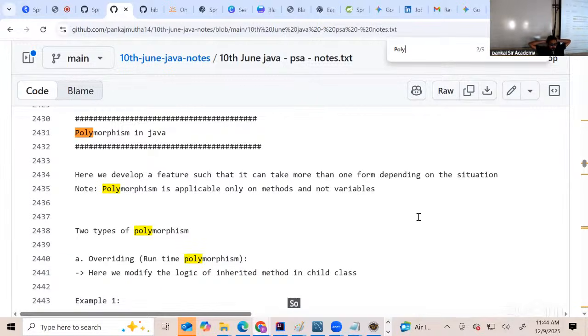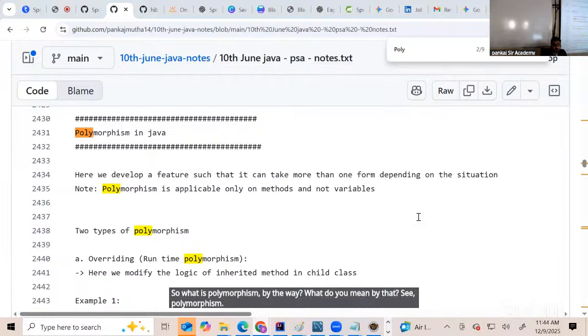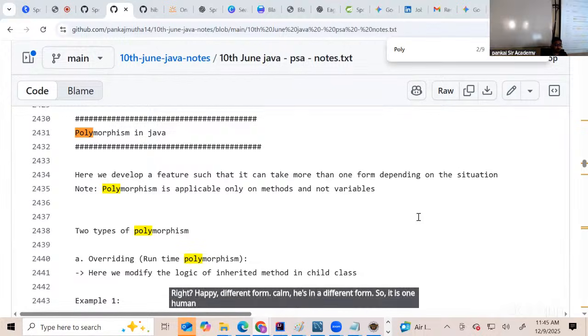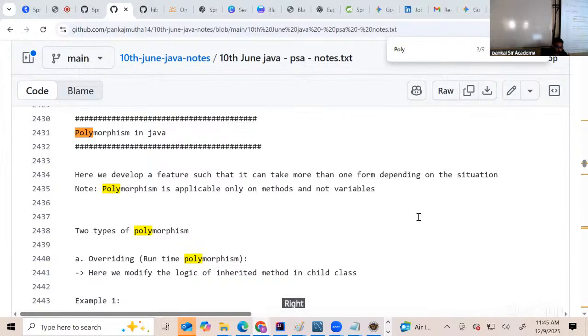So what is polymorphism, by the way? What do you mean by that? See, polymorphism is like one entity can take multiple forms. Poly means many, morphism means form. Example, a human being, when he is angry, he is in a different form. He is upset, different form. Depressed, different form. Happy, different form. Calm, he is in a different form. So one human being has multiple forms. When one entity has multiple forms, we call that polymorphism.